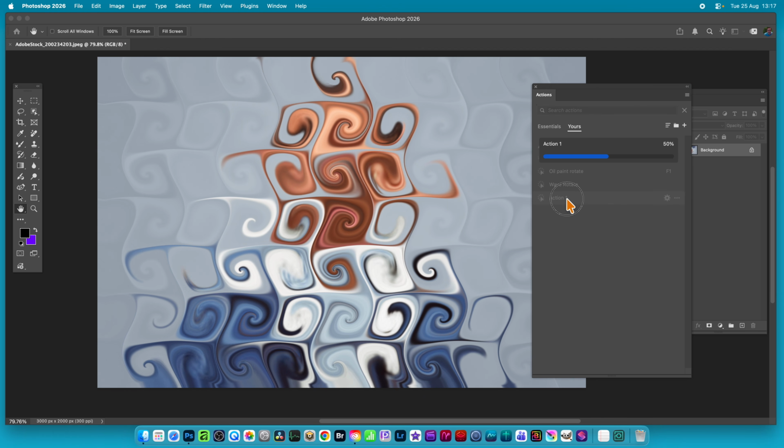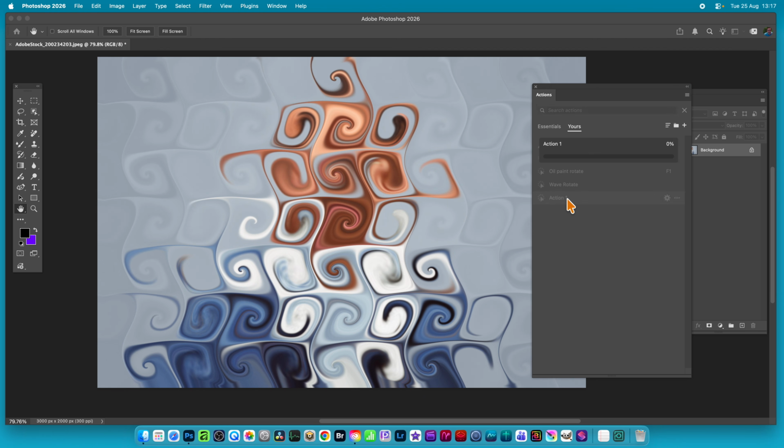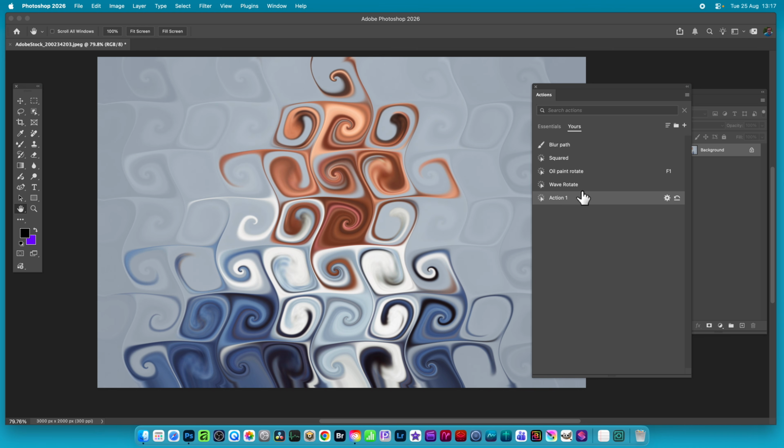And you can see I can apply that, and I can keep applying it again and again. Now I've got one already, which was the one I showed at the start. I can just click Wave Rotate, and it does much the same. It just applies a wave effect, again, with slightly different settings. You can vary the settings to create different results.